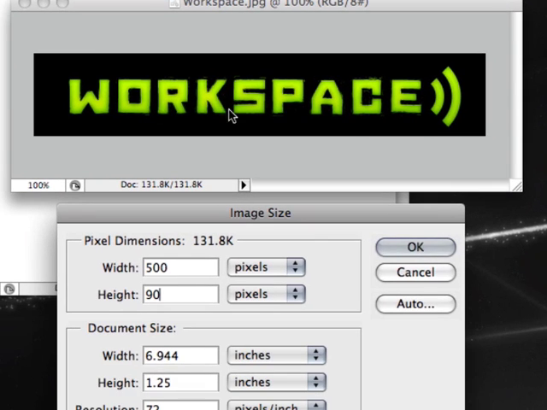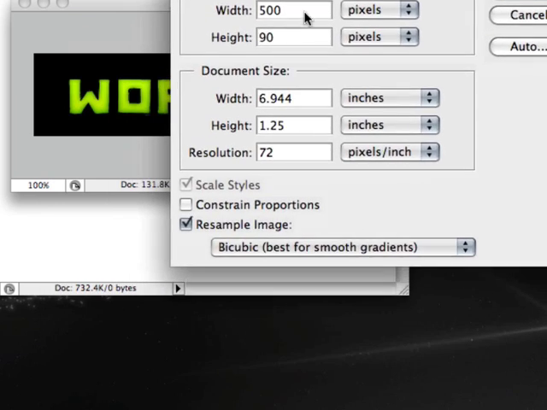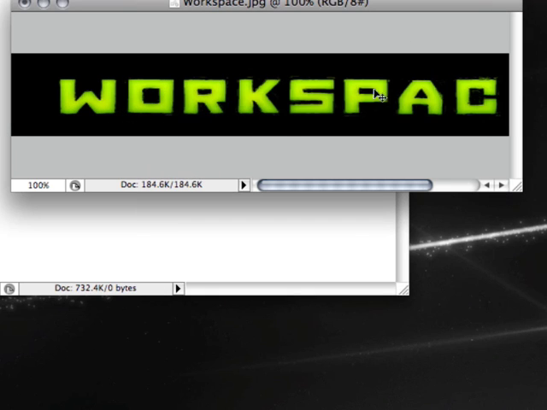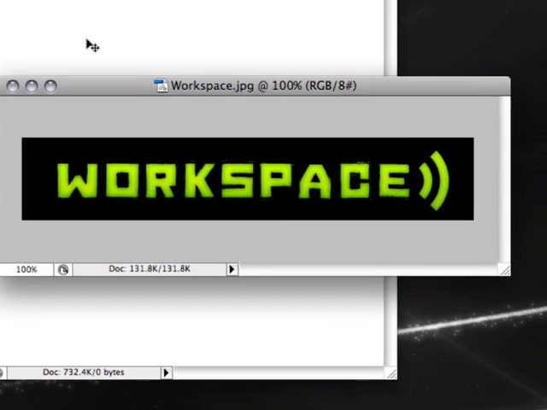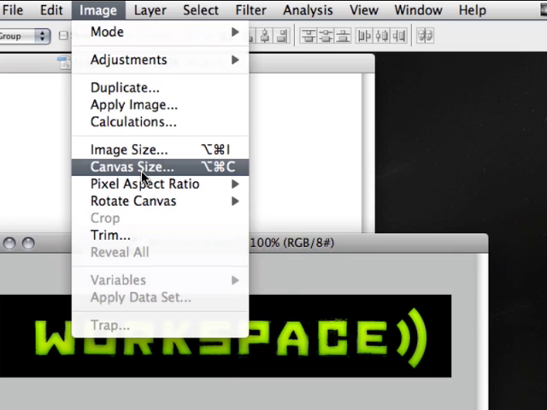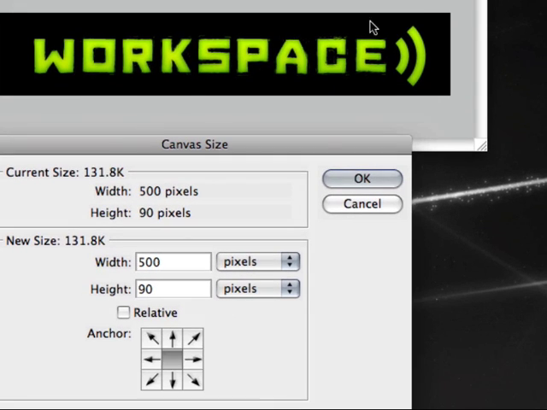Let's say on this image here, I wanted more space on the right-hand side to work with. If I resize my image width-wise, let's say I want to make it 700 and click OK, you'll notice that the whole image gets stretched out. It's very difficult to work with. Whereas if we go to Image, Canvas Size, we're actually able to add to our document.